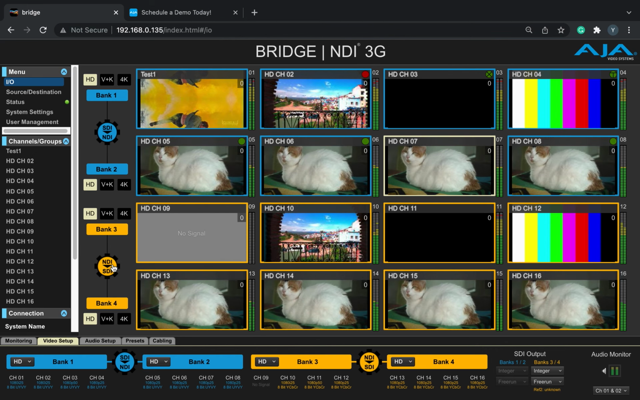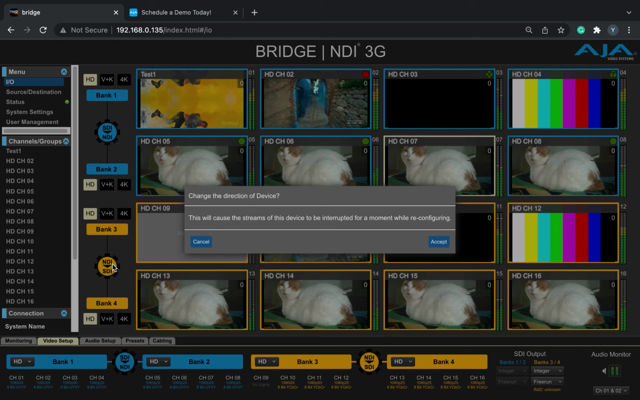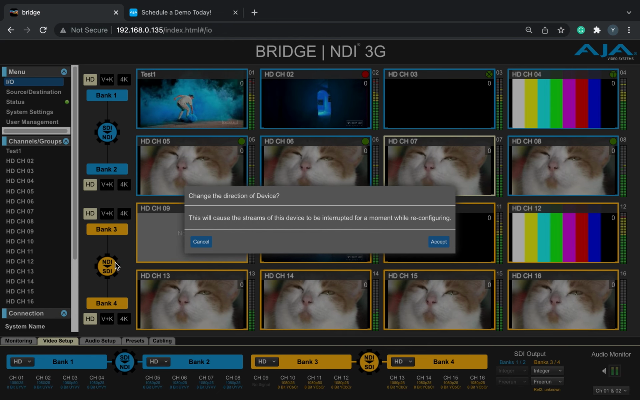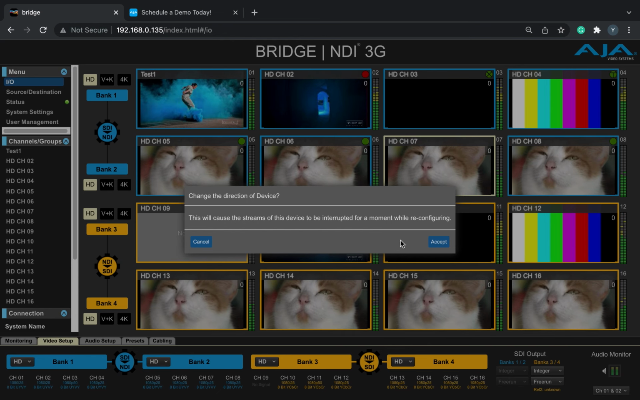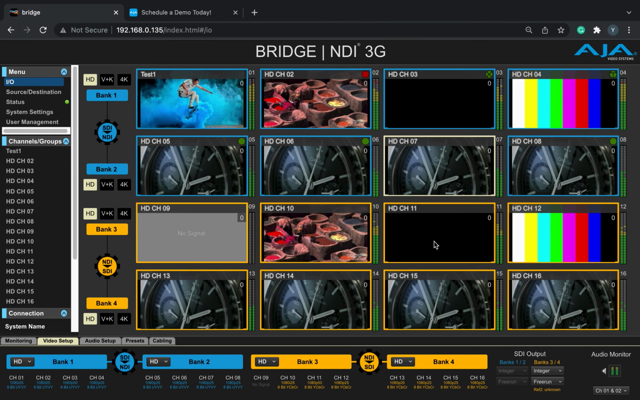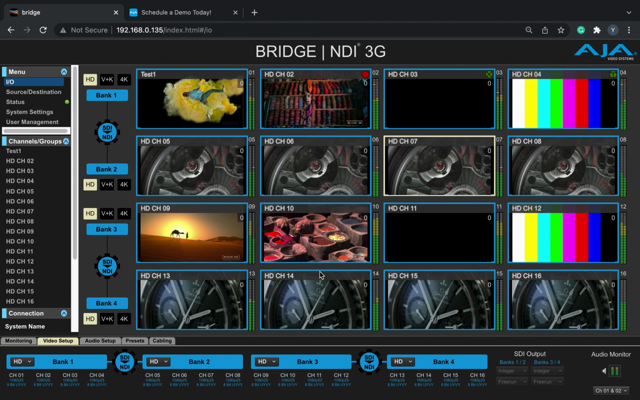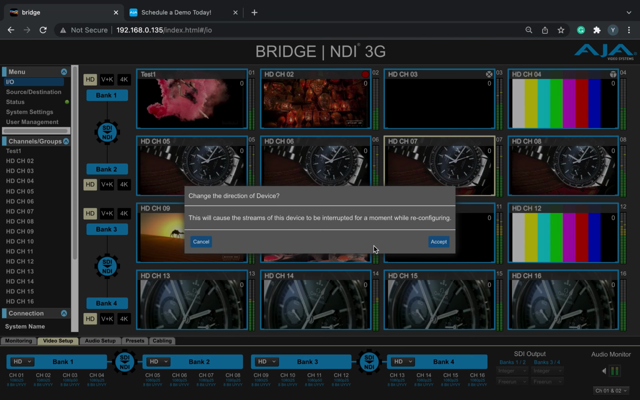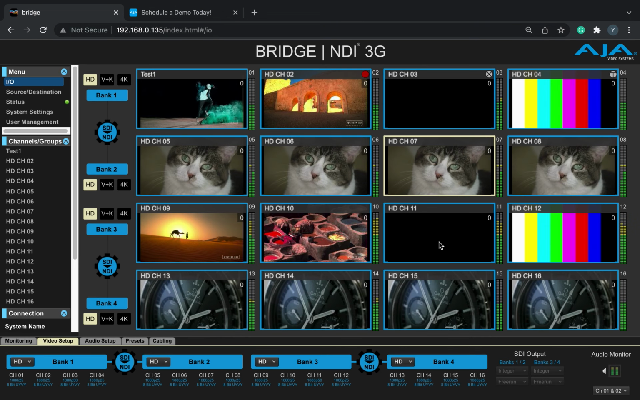I'm going to show you once. When you try to change the mode, it will display a message saying that the stream will be interrupted for a moment. Then just click accept and wait for it to reconfigure. Alternatively, you can also change the mode under the video setup tab here. So there you go. I'm going to change it back again now, and wait for it to reconfigure.